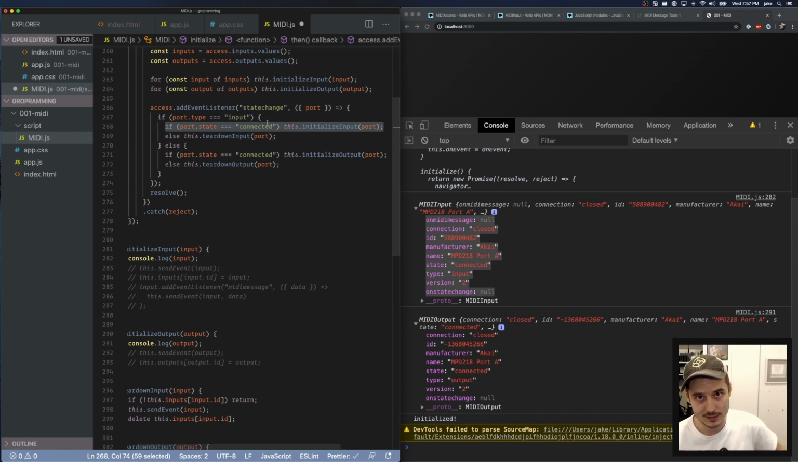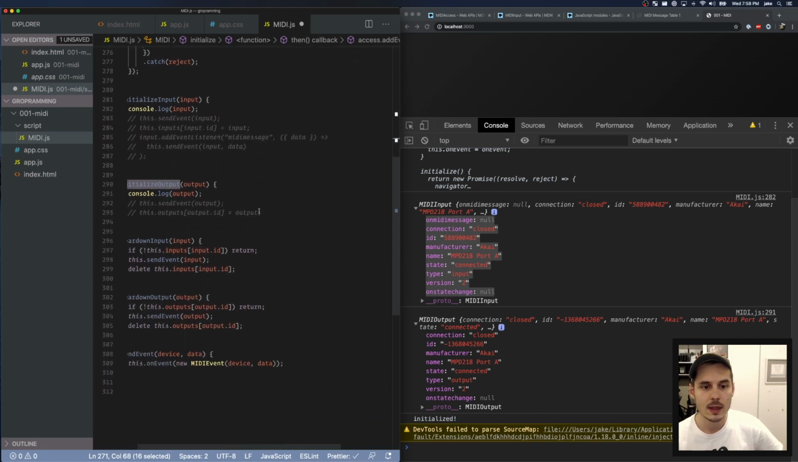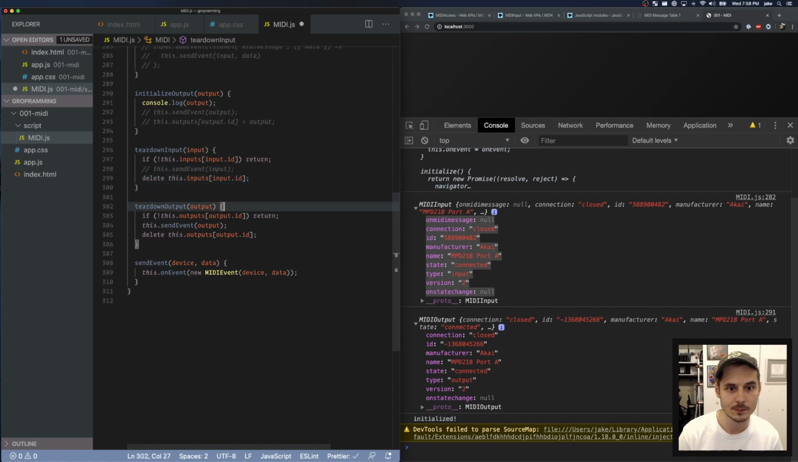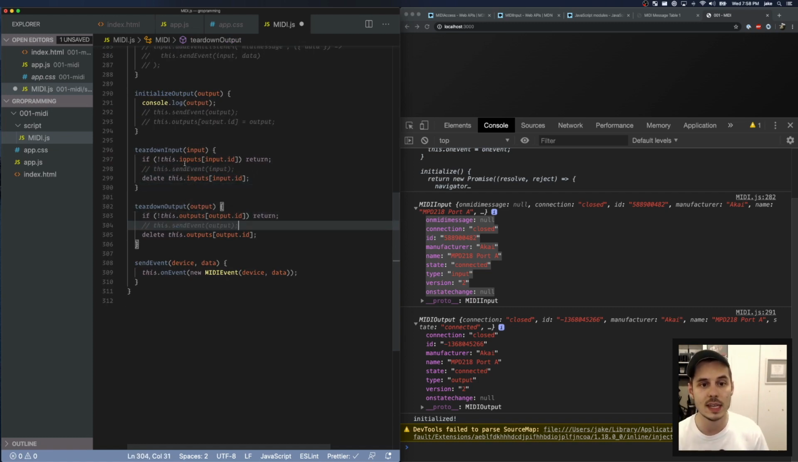If it's not connected, then it means we just unplugged it. So we're going to call a method called teardownInput. Here's the same thing, except instead of inputs, it's for our output. So we're calling initialize output if it's an output being connected, and then we tear it down if it's being disconnected. All the teardown is, ignore the send event, but basically we have an inputs object on this class and an outputs object. And we're basically deleting it from that object on teardown. So if it doesn't exist, return, otherwise delete it from our internal memory.